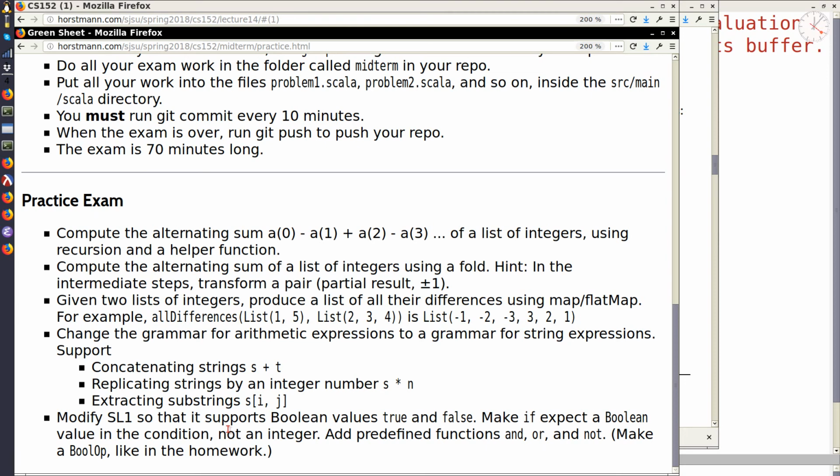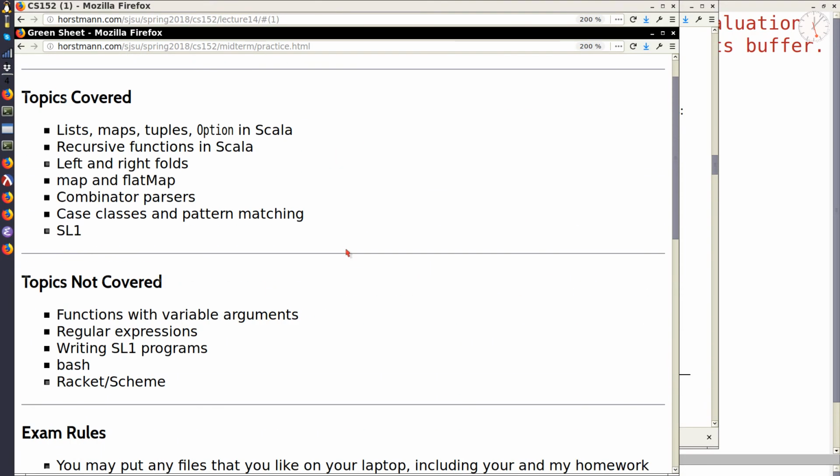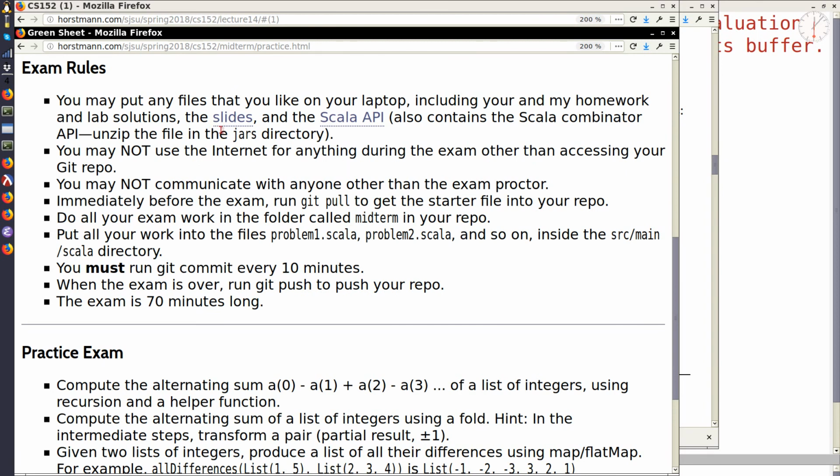Is there any form of way to look up Scala's libraries? Yes. What it says here is that you should download the slides and the Scala API before the exam. Someone said that this link was broken. Yes, okay, I need to fix that. If someone could remind me, or tell me what I did wrong, I'll fix it. You should download those before the exam, so that you don't need to do that during the exam. So no internet during the exam.